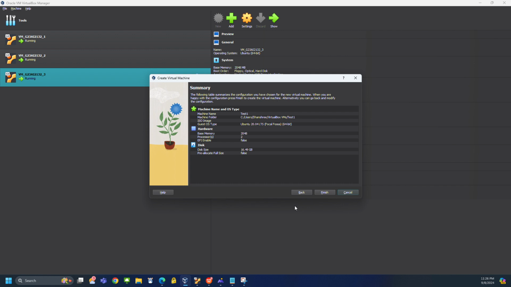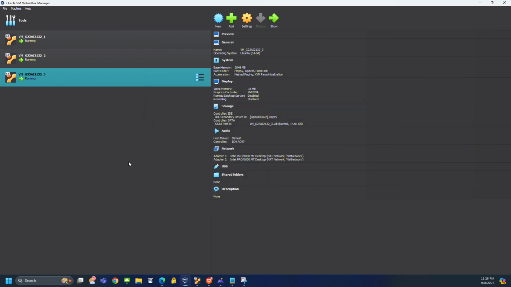I'm not going to click on finish because I have already created VMs for myself. So as you can see here, after clicking on finish, it will create a VM like this. As you can see, my VM 1, 2, 3 are already running. You can see the status over here, right?